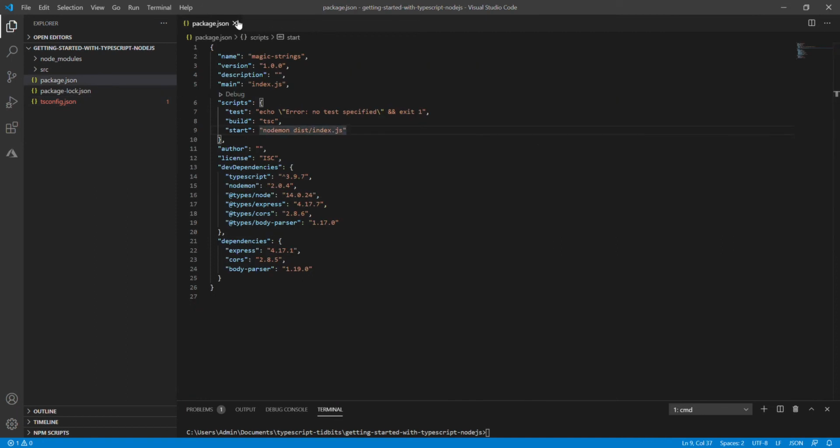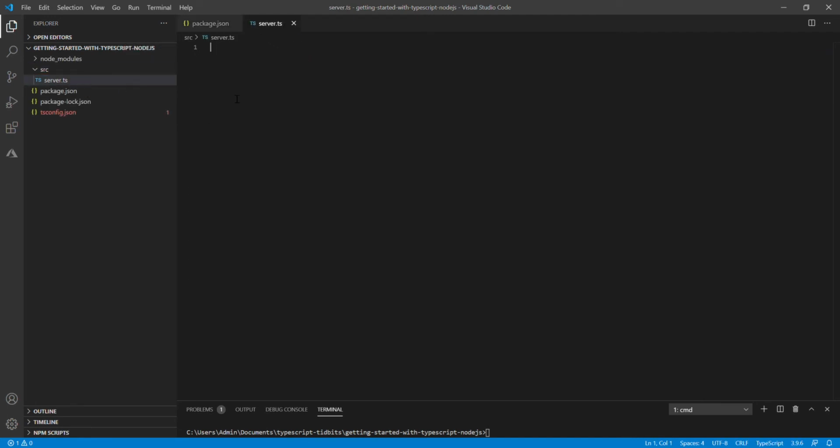And like I said, we have these two scripts here, and we installed all our dependencies. So now we can create a new file, and instead of calling it server.js, you can call it server.ts. And then we'll just do our regular Express things.